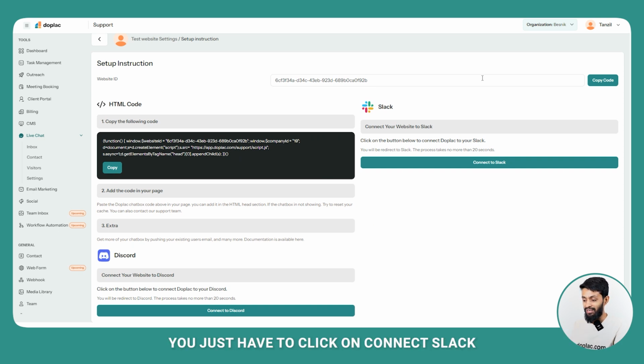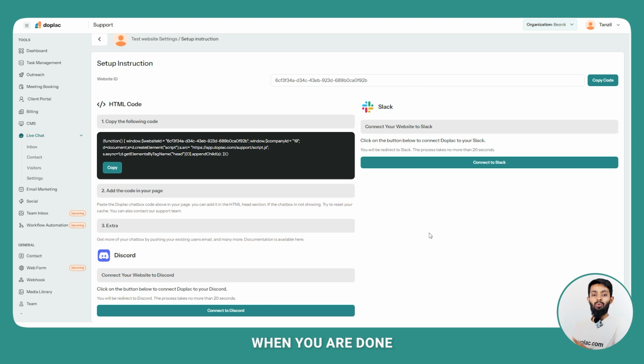You just have to click on connect Slack, then it will redirect you to your Slack app, and you have to choose a specific channel or Slack community to receive your customer inquiries on your Slack. When you are done with integrating your Discord with your Doplac live chat, then you might be wondering how you'd be able to receive your message and how you can reply to your customer. So I'm going to show you.